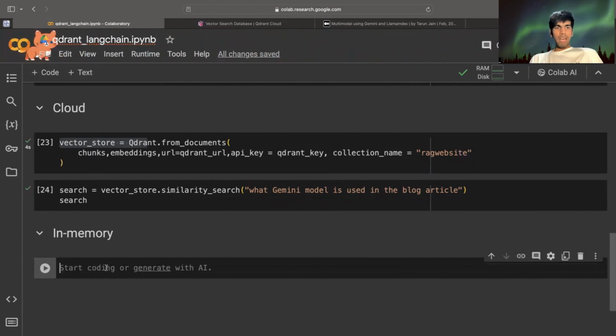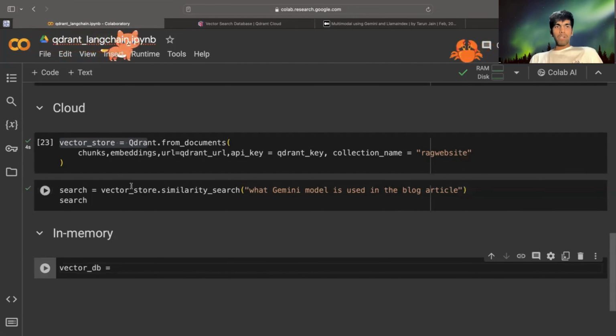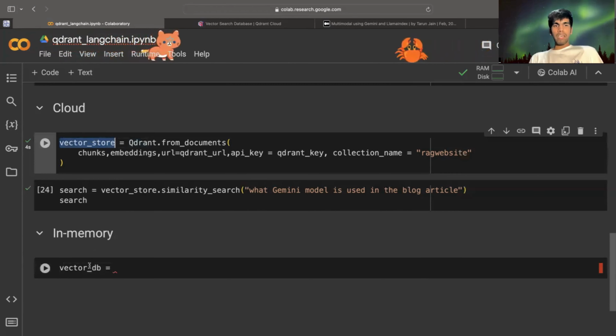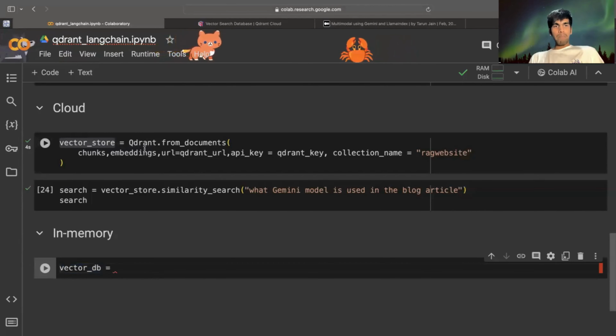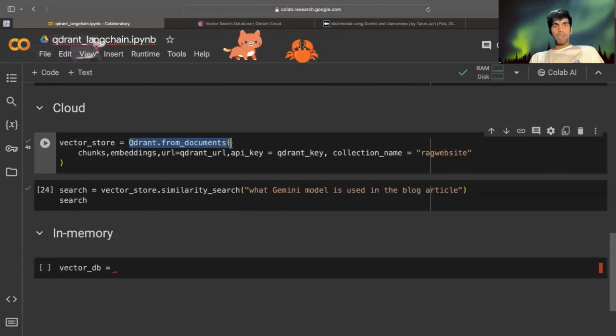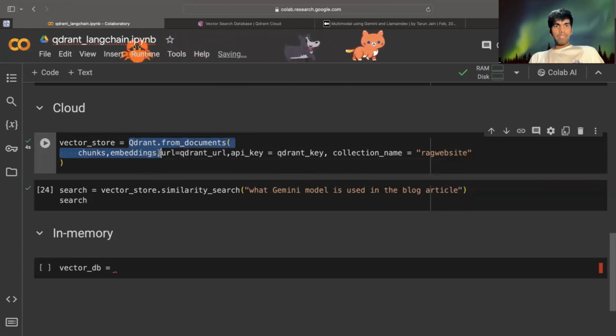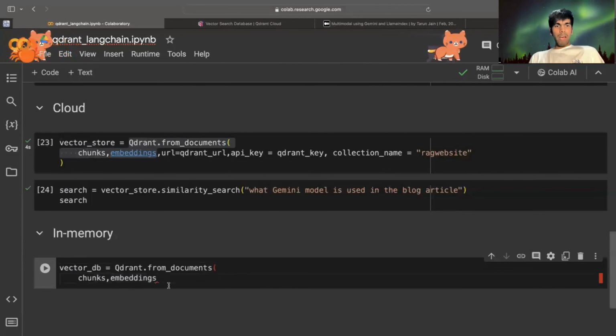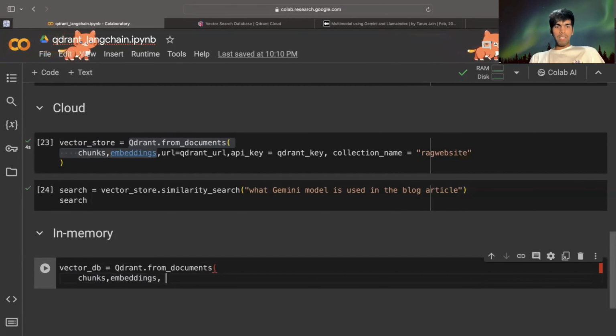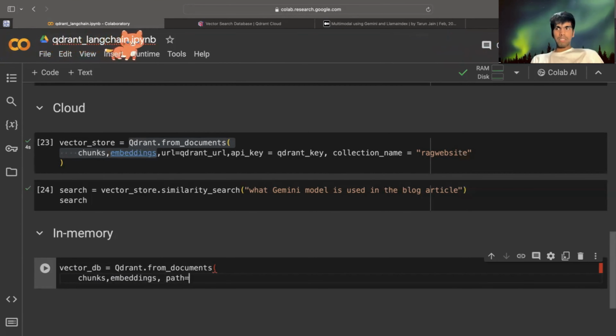Now what I'll do is create a new vector store. I'll name it vector DB because I've already named the other one vector store. Same thing, you need Qdrant from documents. You need chunks and embedding. And apart from that, you also need the path, which is your persist directory. You can name it DB.